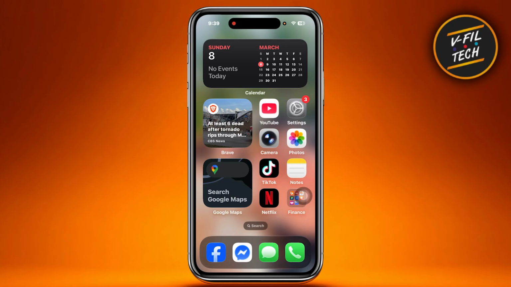Hey guys, in this video I'm going to show you how to create speed dial on iPhone. Now, I'd like to let you know first that iPhone currently doesn't support speed dial like Android does. So if you type, say for example, just a number, it's going to automatically dial a certain person. We can't do that here. So here's a workaround, and it's going to be as simple as that.